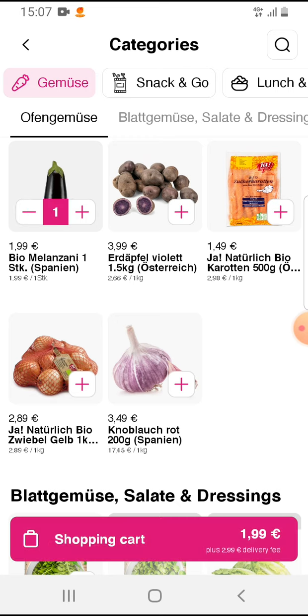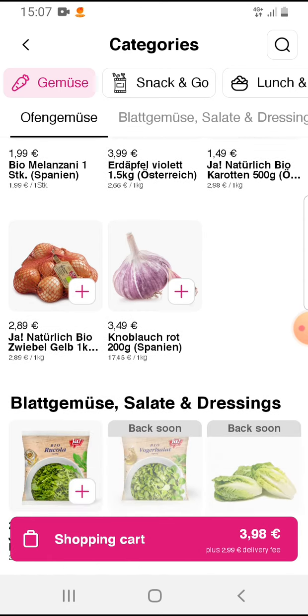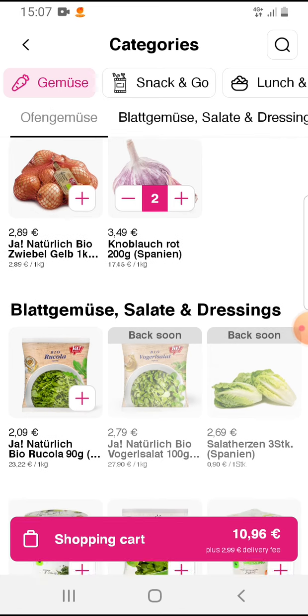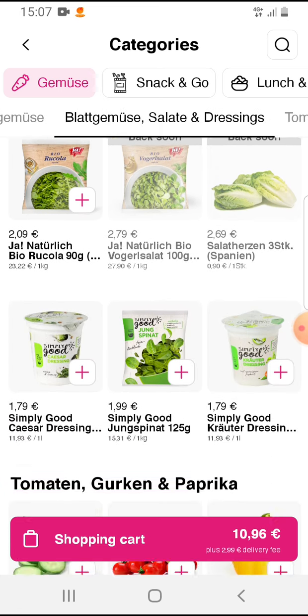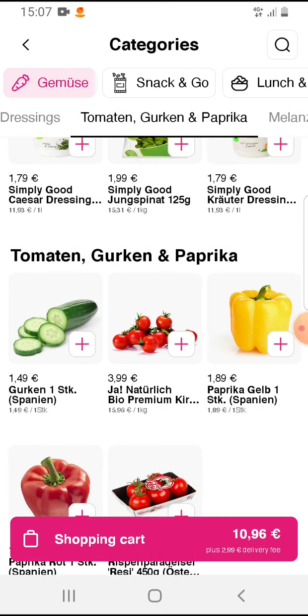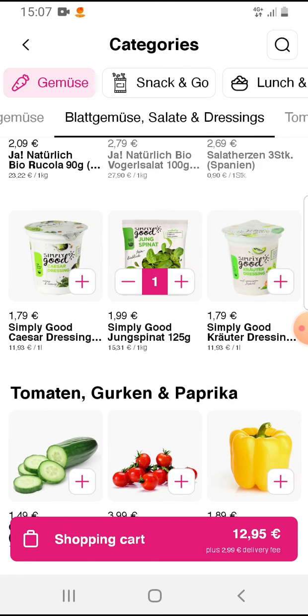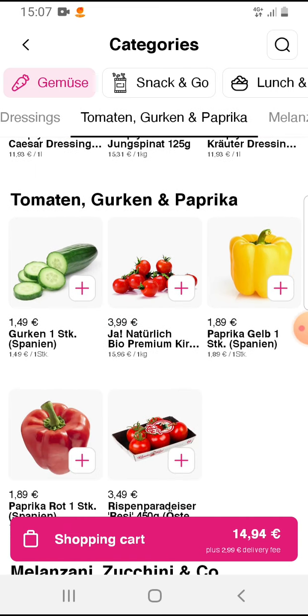Eggplant. If you tap on the plus, you will put some more in your cart. For example, garlic. Tap on the plus. If you scroll down, spinach. Tap on the plus. Cucumber.